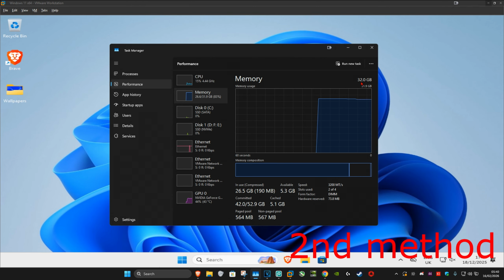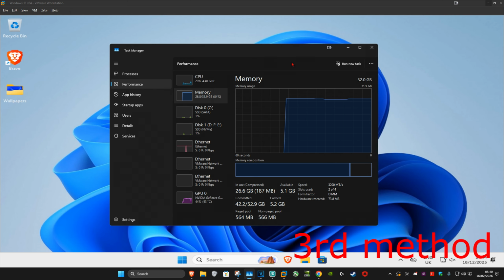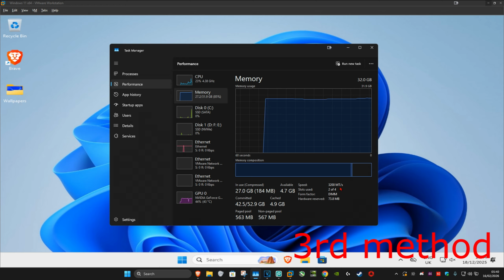So for me, I've got 4 sticks of 8GB of RAM, which is 32, and it is showing for me here, so it is installed properly. Now here might be the problem. It might not be showing the correct speed. In my case, when I installed my RAM, it was showing 2133, but it was meant to be 3200.